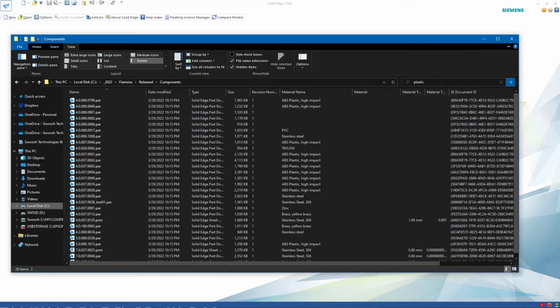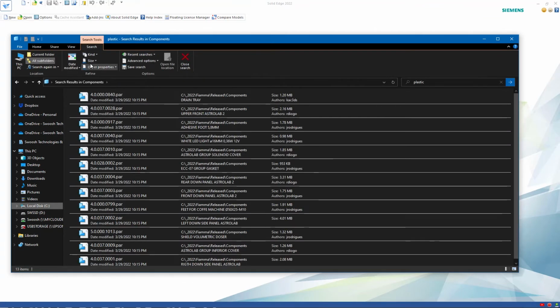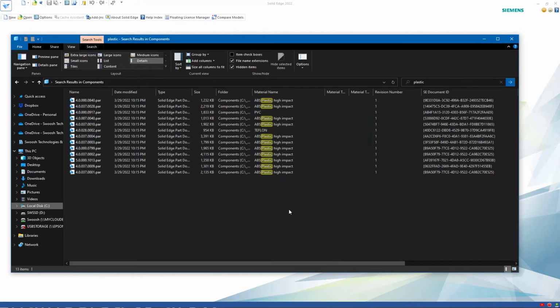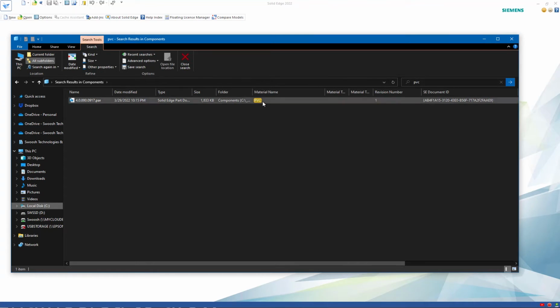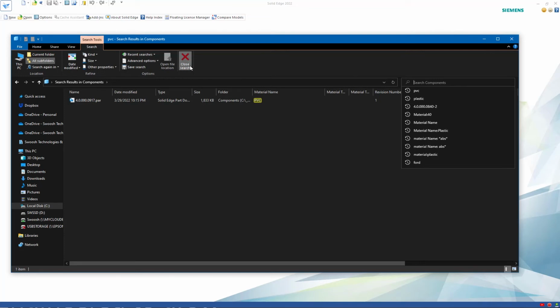What this also opens the door for is searching. So doing a keyword search, say on material name, plastic, you can see that the system will automatically cycle through and bring me up the best results for the word plastic. It works for anything that we have set up in our prop sheet. So PVC, plastic, you can also look for part numbers.